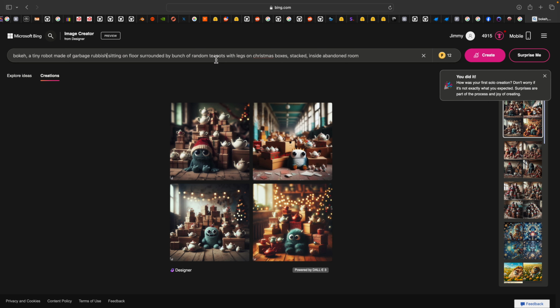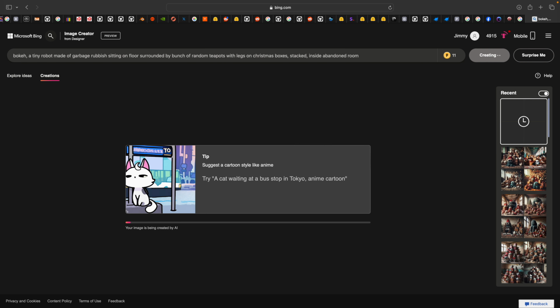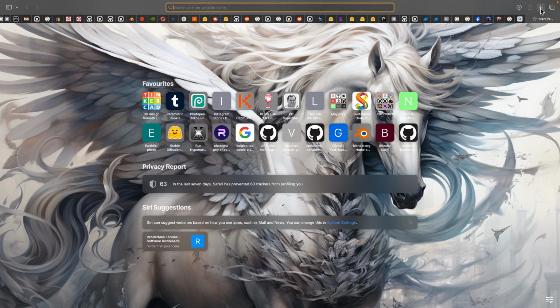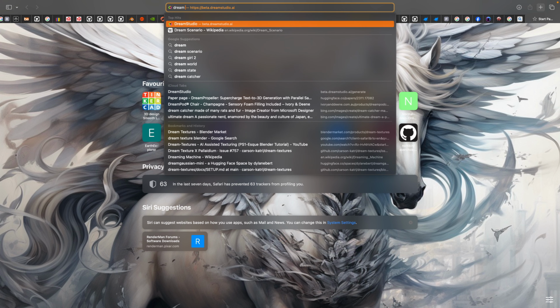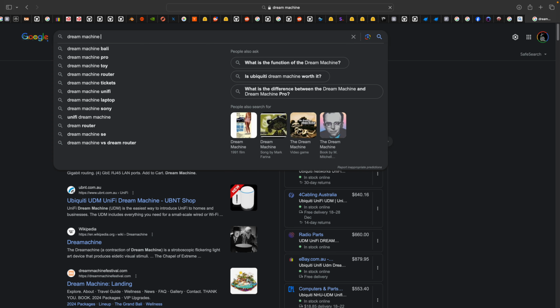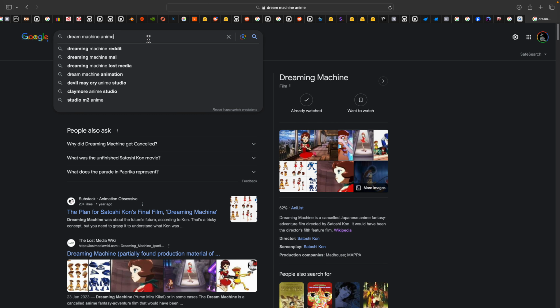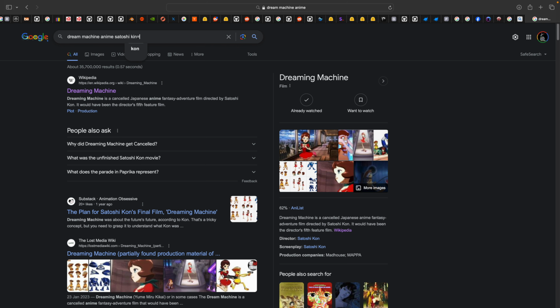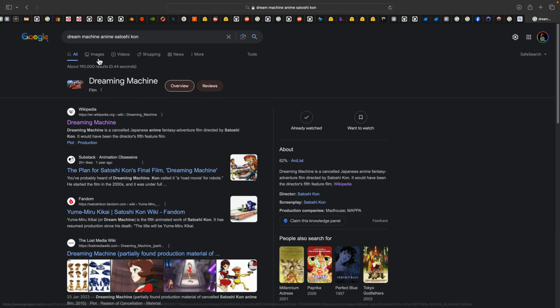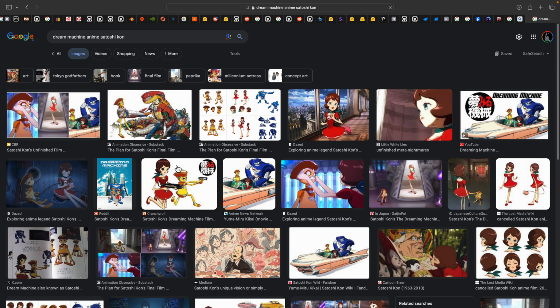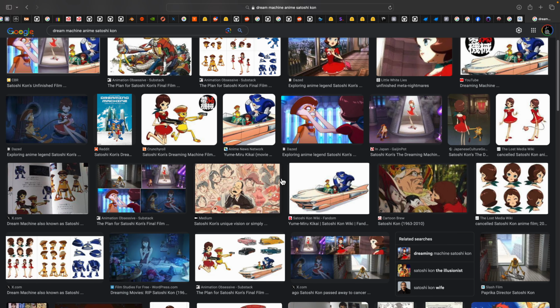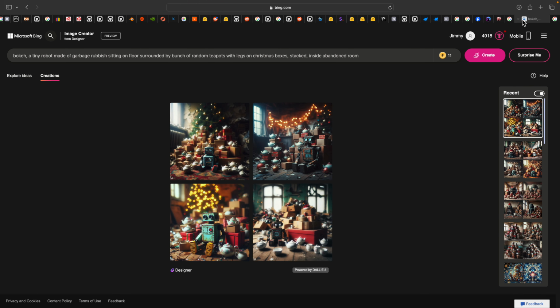So monsters, Pixar does monsters. If I make my own Pixar, I'll do robots, lots of robots. If we do robots, it's going to be connected also to my fascination with anime robots. Dreaming Machine, Satoshi Kon. Believe it or not, this anime might be created at some point. I don't know. Someone will have to make it.